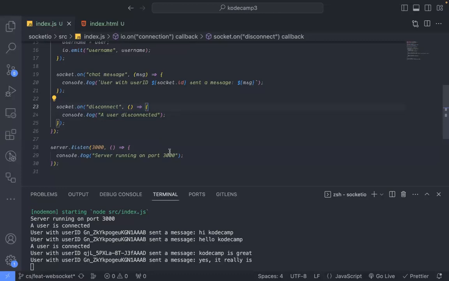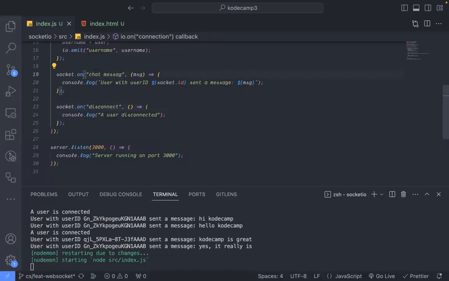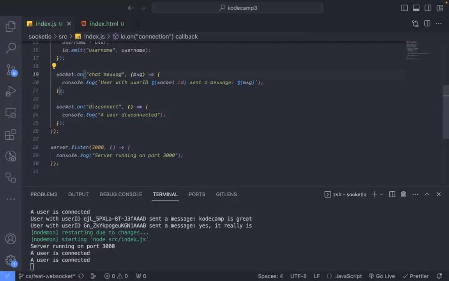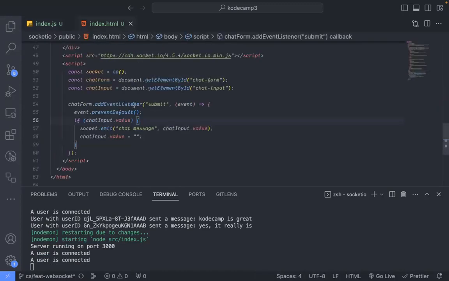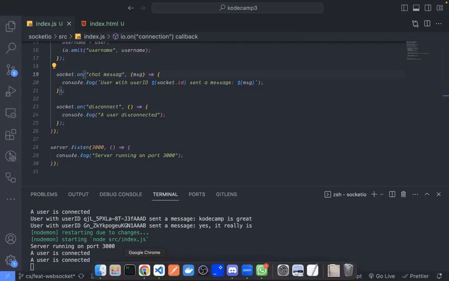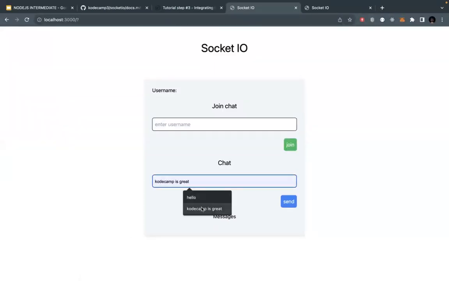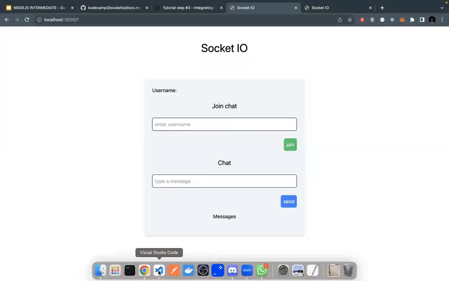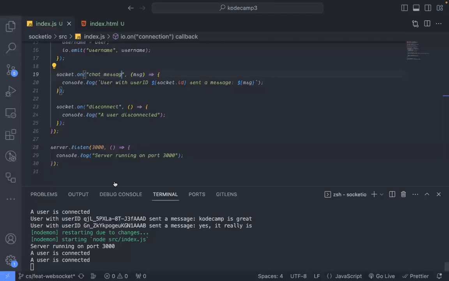We're listening to this chat message event. And let's see if you change this, if you remove this E. We talked earlier about events. What is happening here is if you remove this E, this is no longer the same event being sent on the client. This is chat message. And if we give it a different name, nothing will happen. Okay, so let's go back now and send, KodeCamp is great. Now let's open our console and see. As you can see, there's nothing happening.